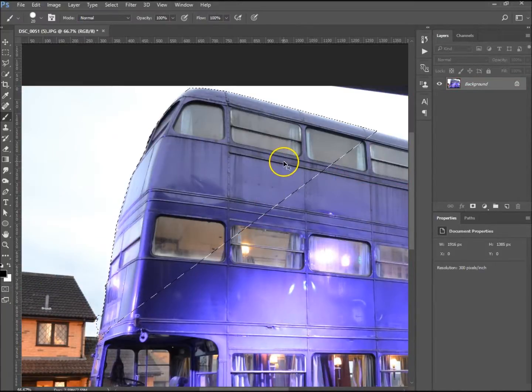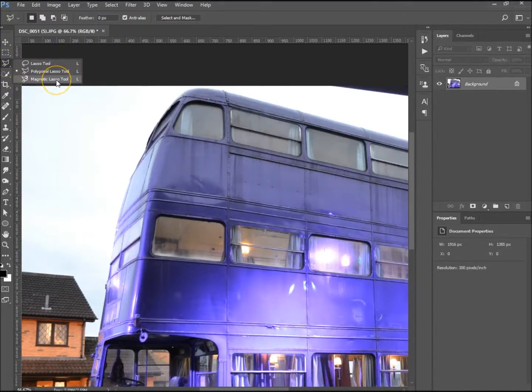Okay, so that's a Polygonal Lasso tool. Control D to deselect that. And now we want our magnetic tool, which is just up here. You have to have a steady hand for this. This is my least preferred method of selecting. It finds edges for you. So let's just go, we'll click and drag it along the bus just like this.